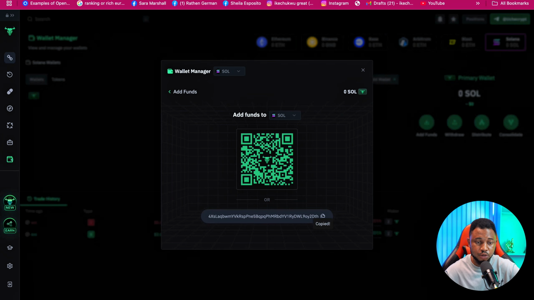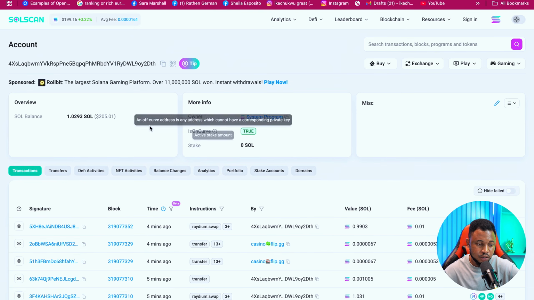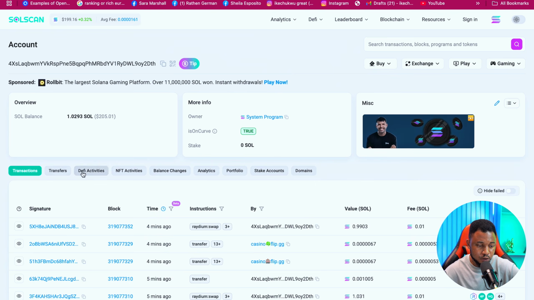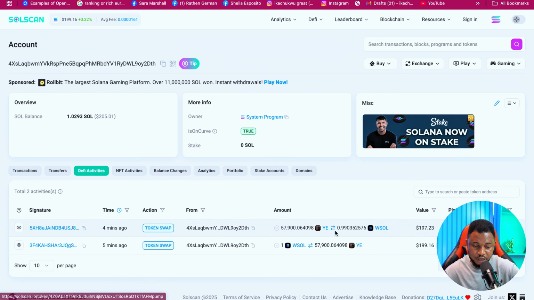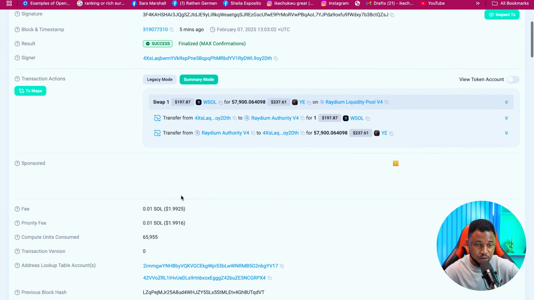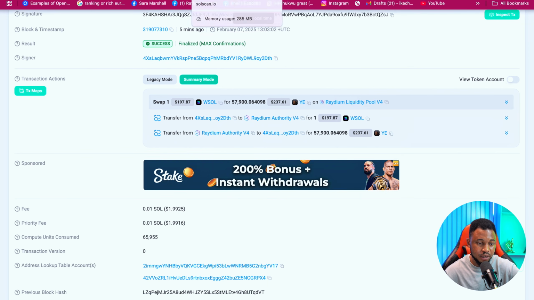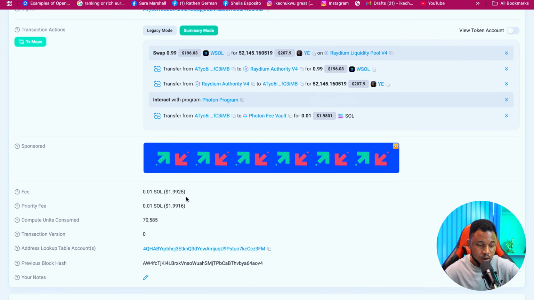Now let's open up SoScan. So this is SoScan, and let me paste the wallet address. So this is it right here, and let's look at the transaction. So I'll go to different activities and look at when I actually bought it. So let's click on the buy, and you can see how much I was also charged. I was charged almost $2. So right here you see I was charged $2 here for BULLX, almost $2, and for PHOTON almost $2 too.